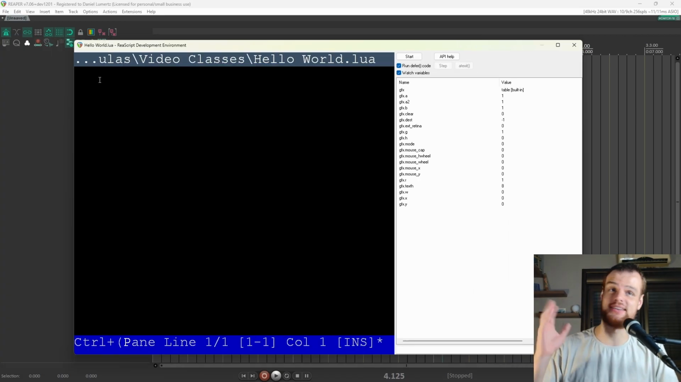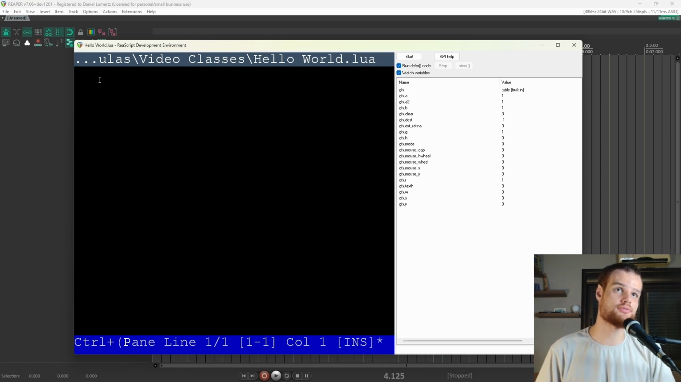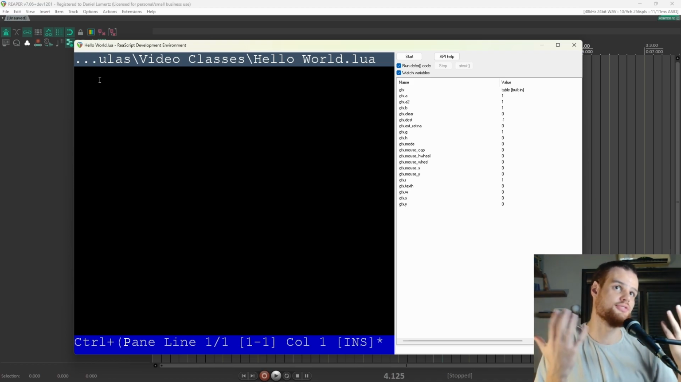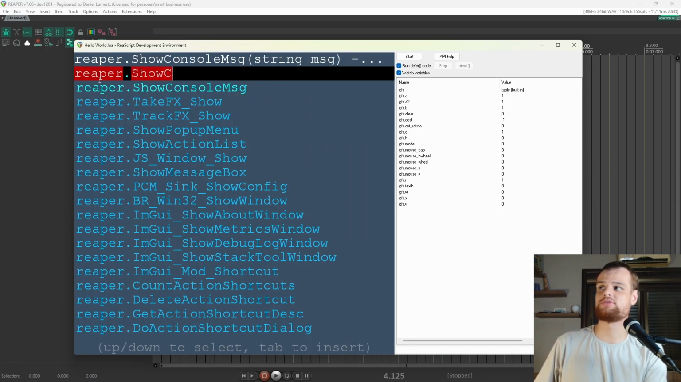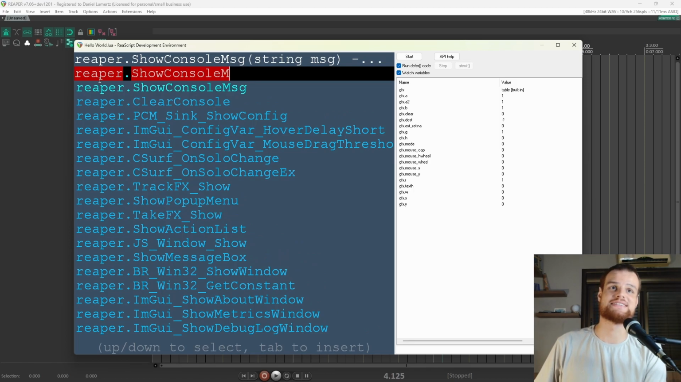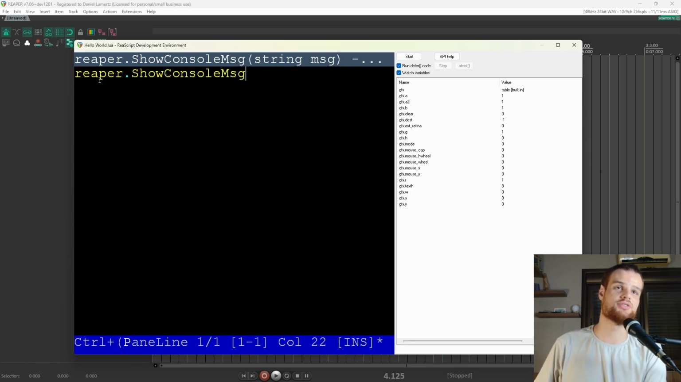Okay, so we have our IDE here, and we're gonna start by trying to make a script that prints something on our screen. For this, we're gonna need to run a function. A function is basically a command that makes Reaper do something like, hey, insert a track or print something on the screen. To print something on the screen, we're gonna execute this function, okay? It's called reaper.ShowConsoleMsg. It's message, but it's shortened.